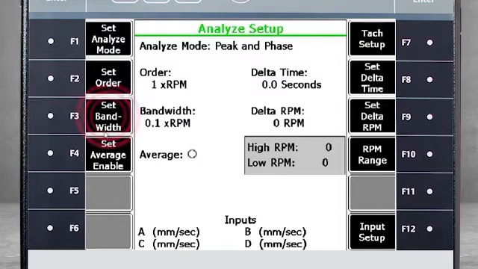F3 Set Bandwidth has a default setting of 0.1 RPM. With that, we will measure a bandwidth of 10% around the value. F4 Set Average. For normal runout or shutdown measurements, this feature must be disabled in order to see the peak and phase measurements from any given moment and not just an average value.